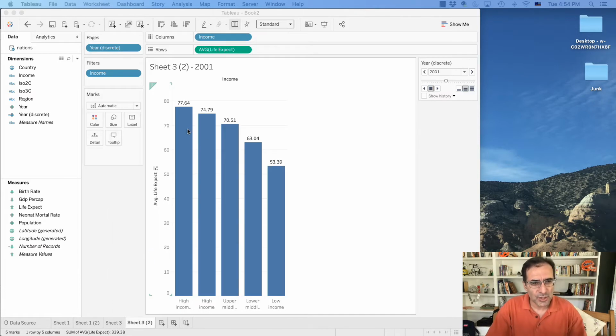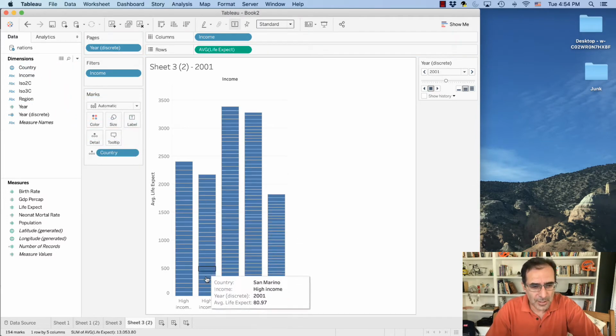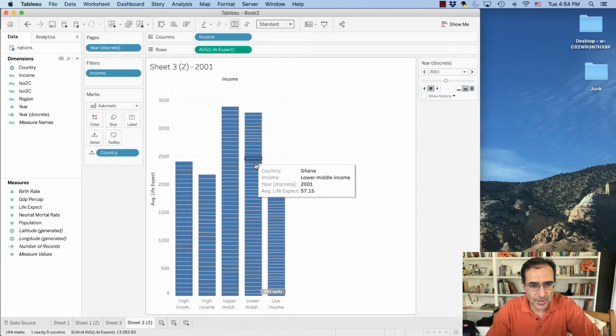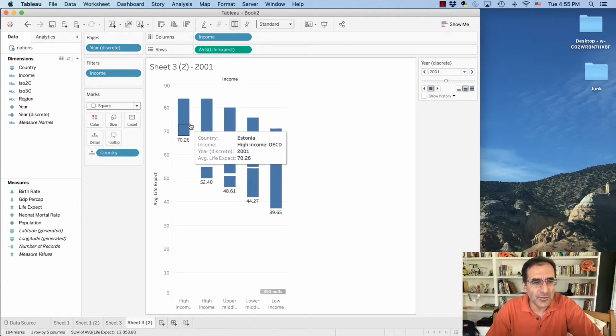So we want to see each country as a block. What we can do is drag country from the left side to the detail. So I'm going to drag and put it into detail. As soon as I do this, you see a bunch of countries listed here. If I want to get range bars, this is what I'll do. I'll cheat a little bit. I'm going to go from automatic marks to square. So now each country here is a square.